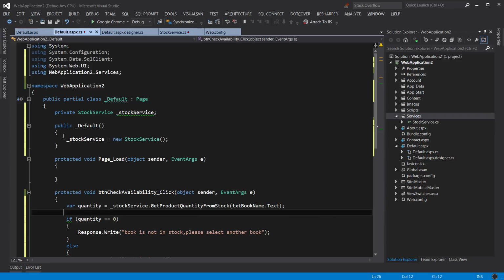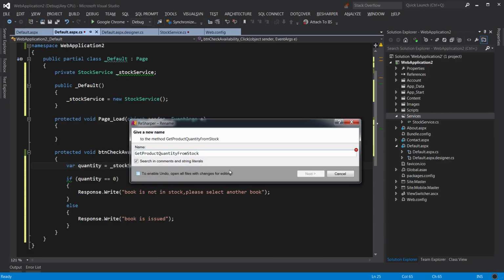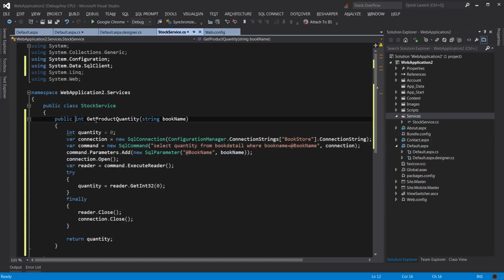Also, another thing that got my attention is this method here is a little bit too long for my taste. I would like it to be a little bit shorter. See, we are using stock service, so it's obvious that we are dealing with the stock. So it would be cleaner if we just name this method GetProductQuantity instead of GetProductQuantityFromStock, right? Now, how can we rename this? I told you earlier, Ctrl R and R again. So Ctrl R and R, and then I'm going to get rid of these extra 2 words, FromStock. And guess what? ReSharper automatically renames it here, as well as in the stock service where we define the method.